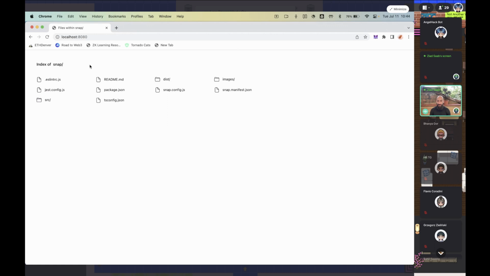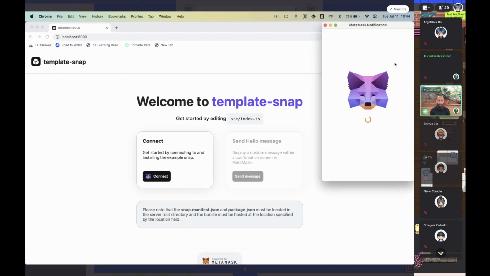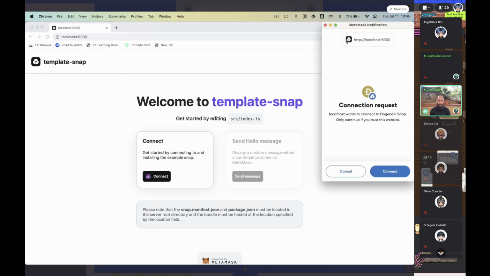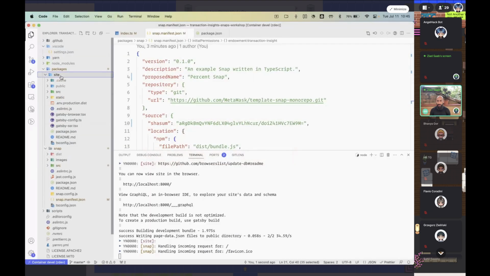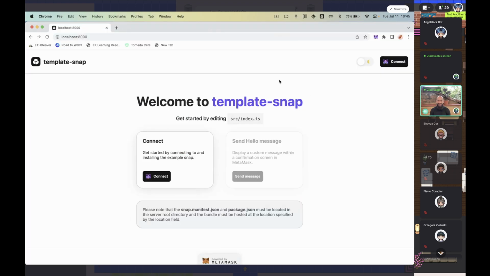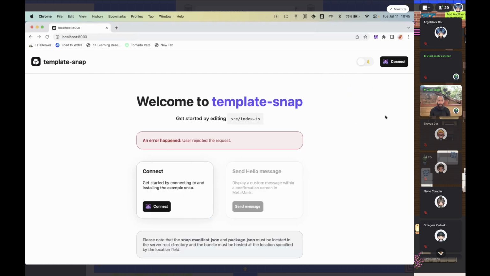So now this is the index of the snap, and everything looks like it should be working here. And if I go here and I connect, what's happening? Still trying to install the Dogecoin snap. Okay, let me see if site package. I think I might know what's going on actually. No, actually, I don't know what's going on. I don't know why it's trying to install this snap instead of the snap that we're working with. I have no idea.